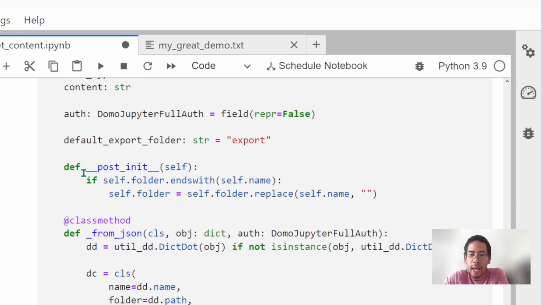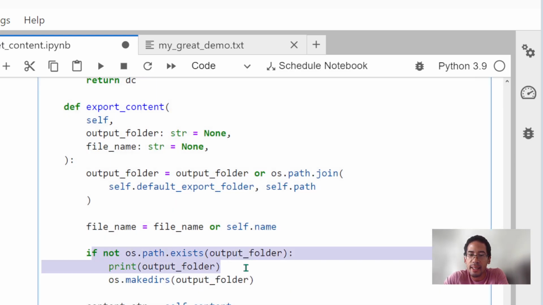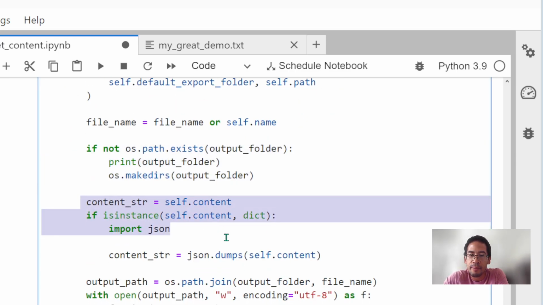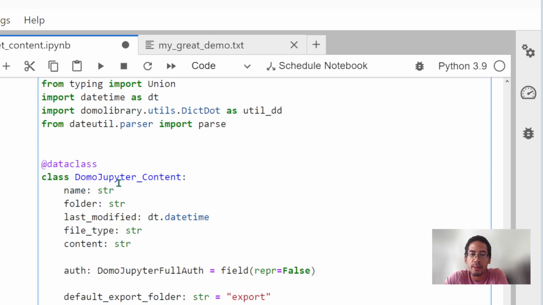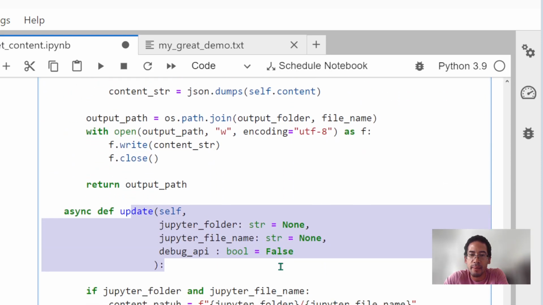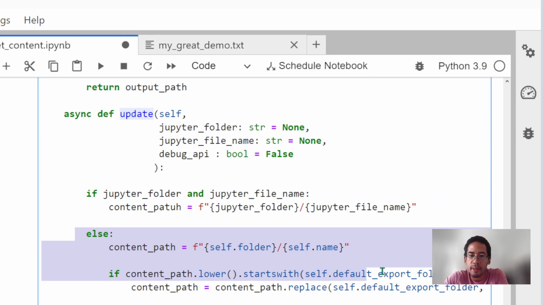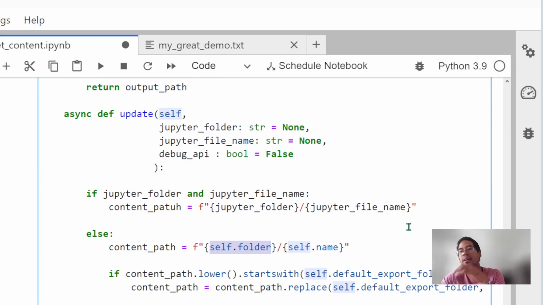Okay, so what happened is the method, or how I pass the, no, I need to look for update. JSON, export folder, update method. Aha, here. So content path is equal to self.folder, and self.folder is an empty string, and self.name.